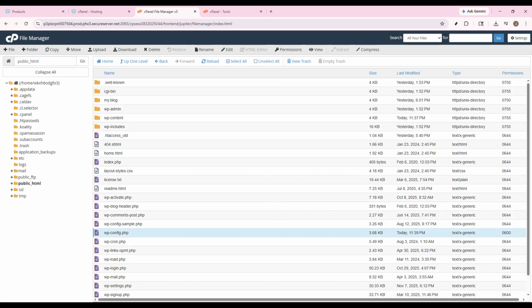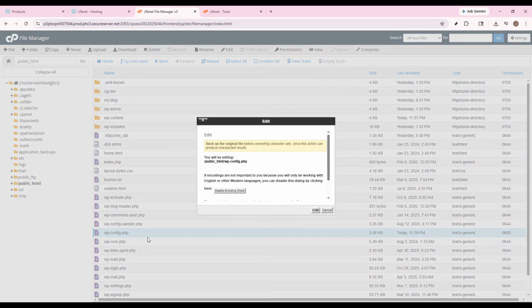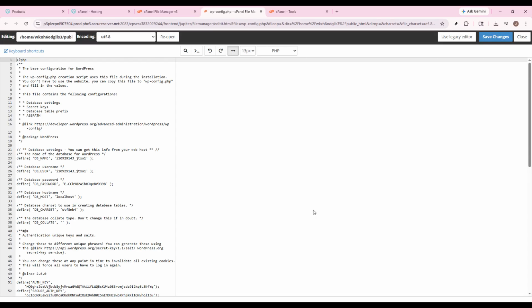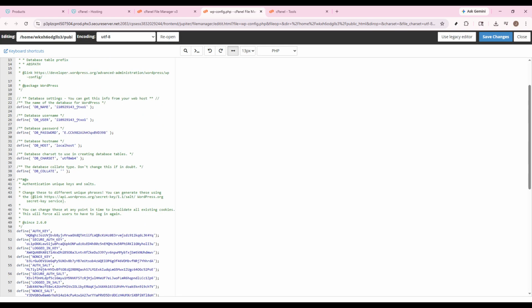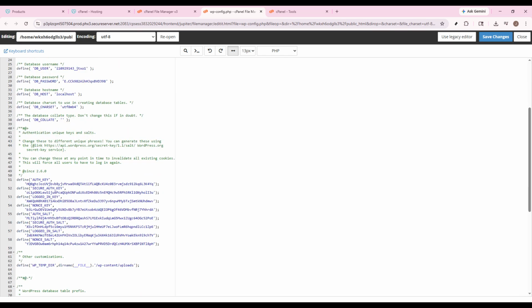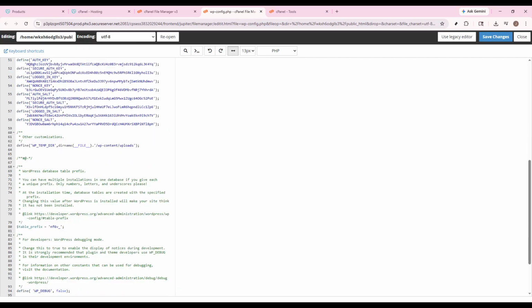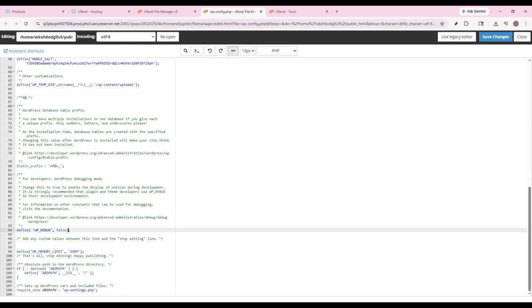This is one of the most important WordPress configuration files, so be careful while editing it. Open wp-config.php and look for the area where WordPress debug settings are defined. If you do not already see a debug line, add this line exactly as shown. define('WP_DEBUG', true); This tells WordPress to start logging errors so you can identify what is going wrong on your site. After adding the line, save the file.